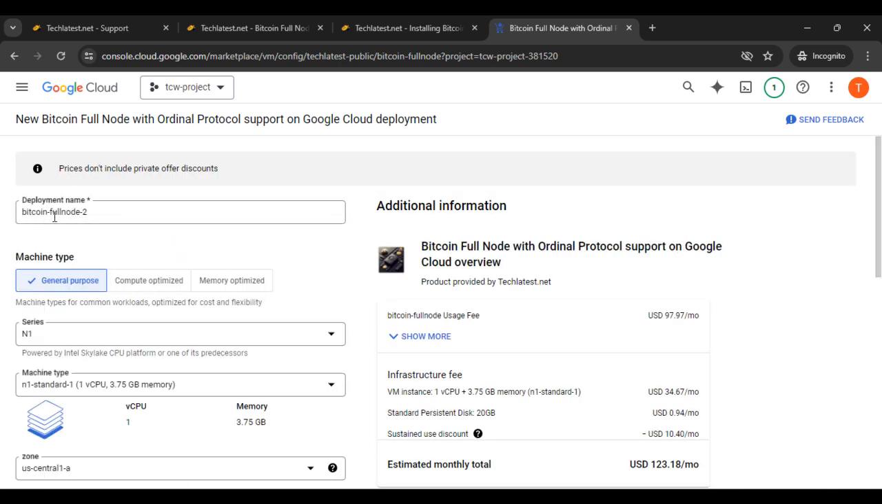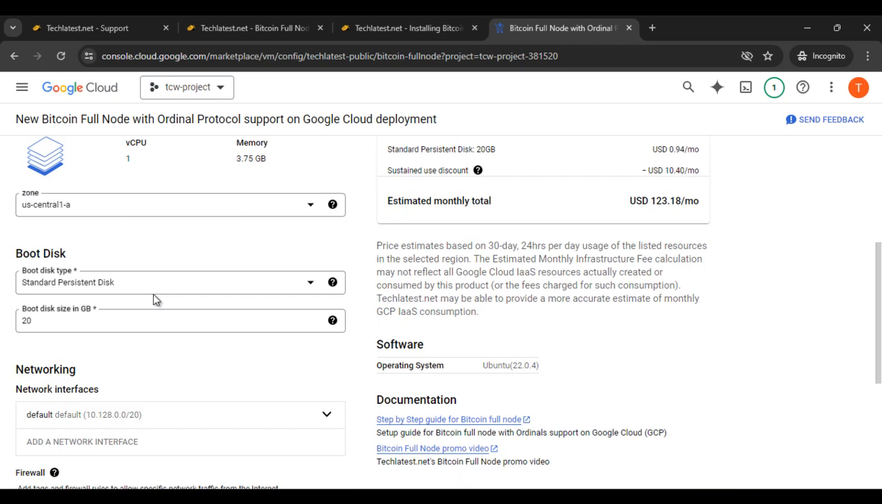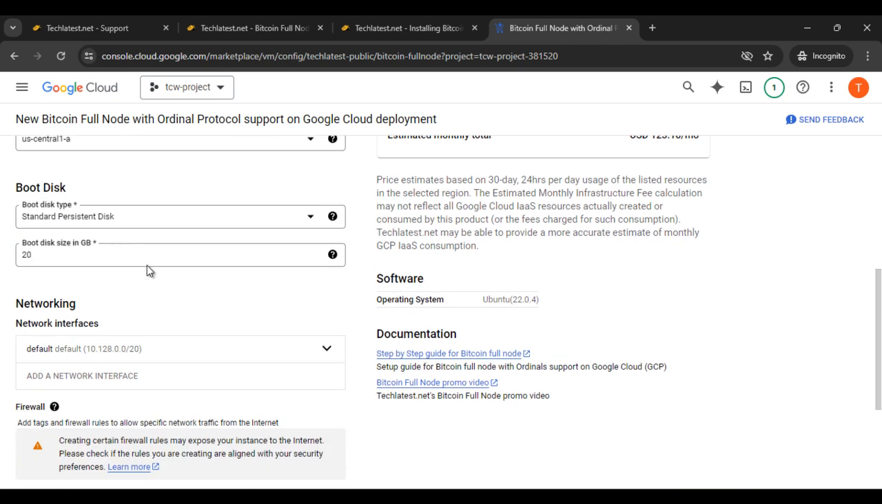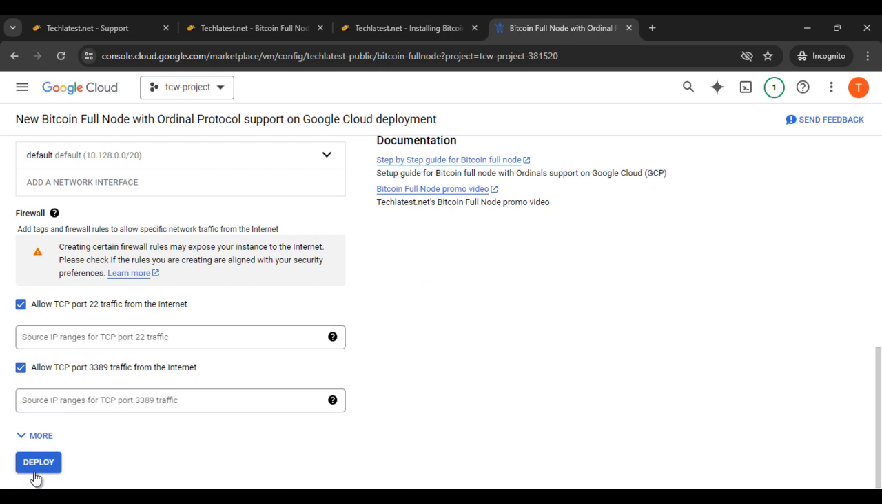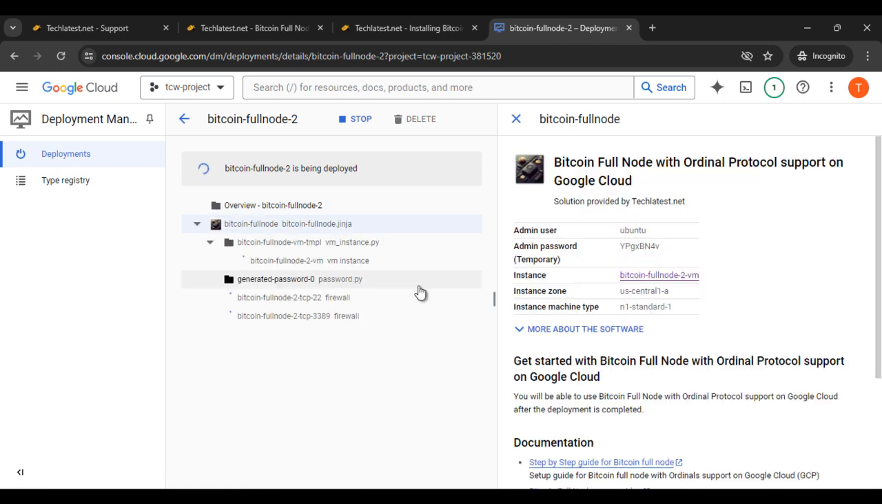Here you can see the deployment name, machine type, series, and zone. You can also select the zone according to your location. Then there is the boot disk size in GB, and you can find the network and all the other settings. After this, click on deploy. Then you can see that Bitcoin full node 2 is being deployed. Here you can find all the details like Bitcoin full node with ordinal protocol support on Google Cloud. Then for the instance, you will see the instance admin user, which by default is Ubuntu.